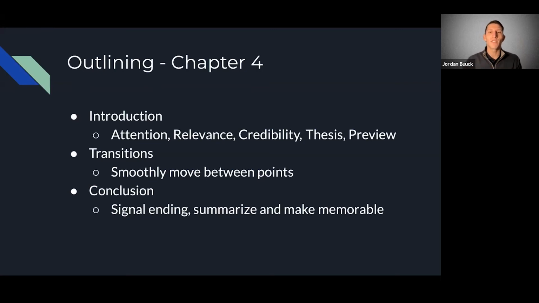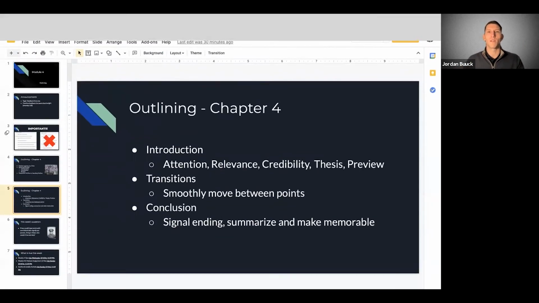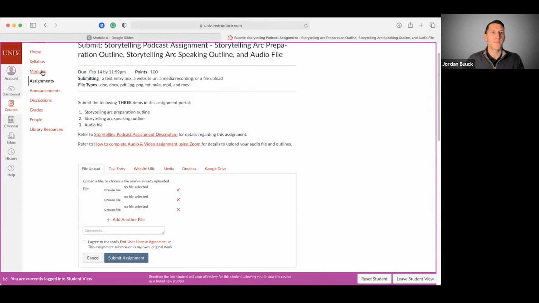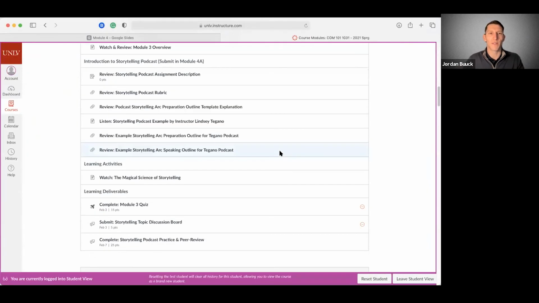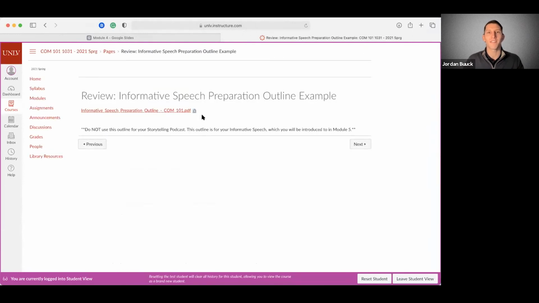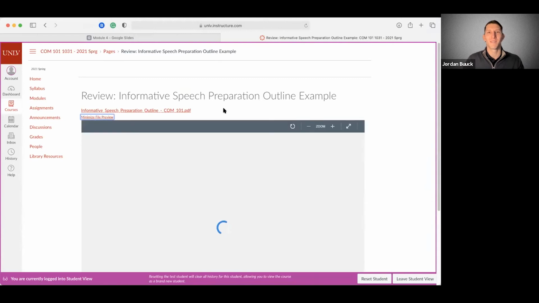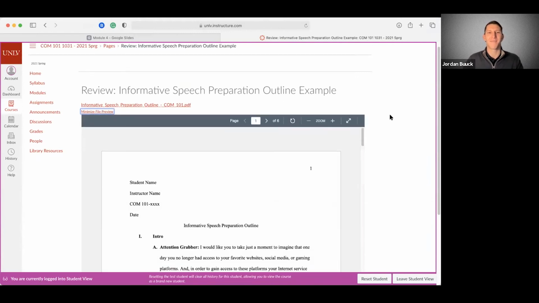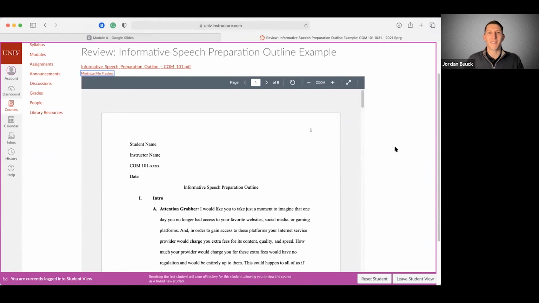And then in your conclusion, you want to make sure that you're signaling that this is the end. So you're going to restate your thesis, summarize what it is you just talked about, and then have some kind of memorable conclusion so that your audience members remember what it is you just told them. So if you go into Module 4, you can see the 2 example outlines we've got up here for you. Again, these are for your informative speech, not for your storytelling podcast. All right. So here you can see this is what a good outline would look like.